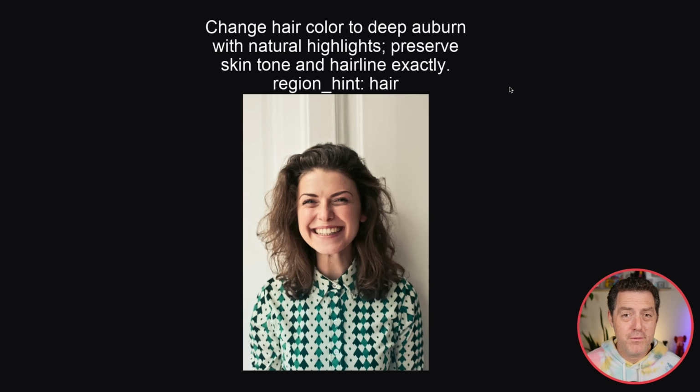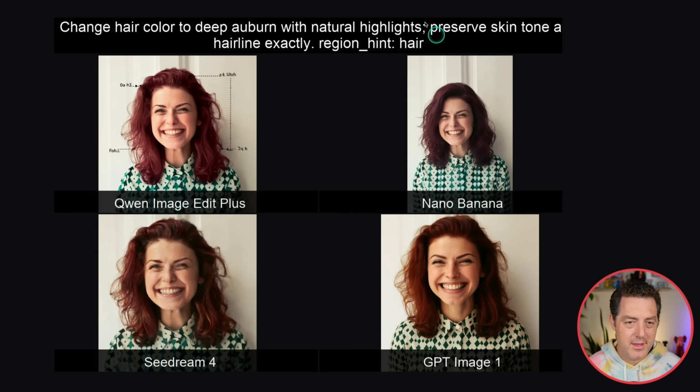All right, next let's do face editing. So change hair color to deep auburn with natural highlights, preserve skin tone and hairline exactly, region hint hair. And here we go. Now, Qwen Image Edit Plus, that's so weird. I don't know why it's having these little dotted markers here trying to point something out. This is a fail.